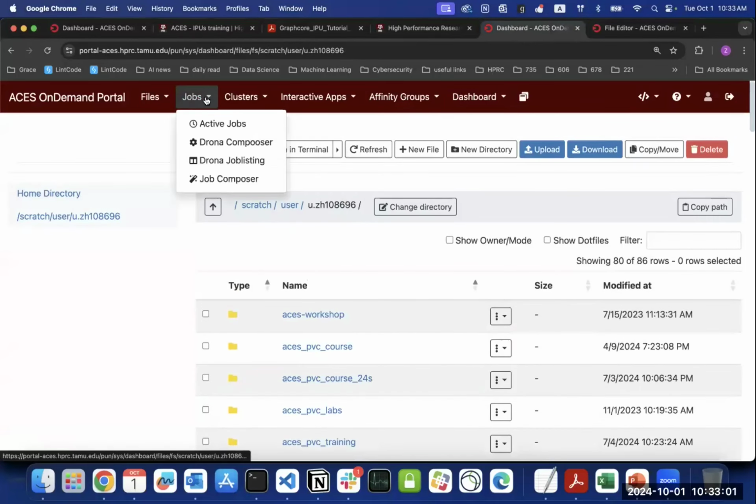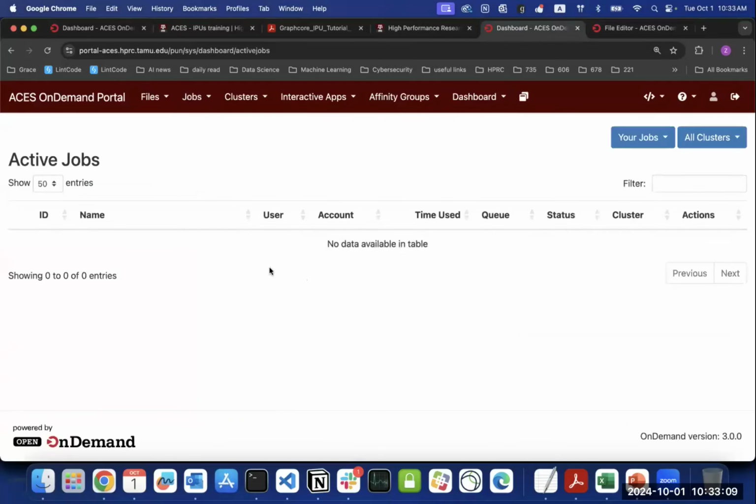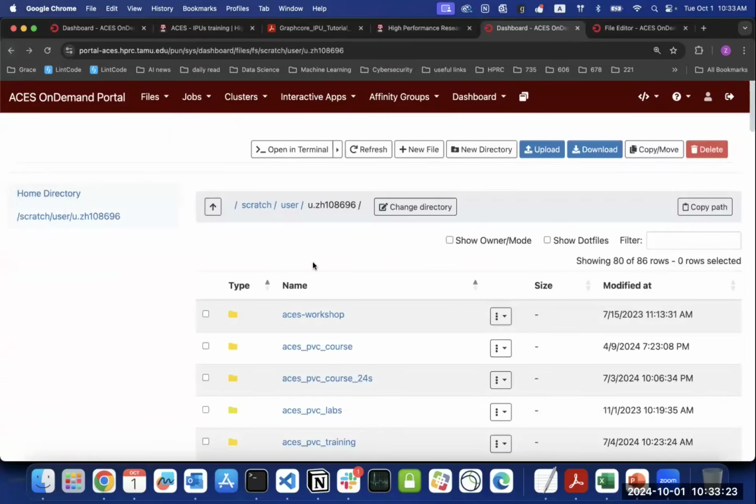And also the next one will be the jobs. You can check the status of your jobs. For example, now I don't have jobs submitted, but you can check the status of your job, whether it is pending, running, completed, or something like that.